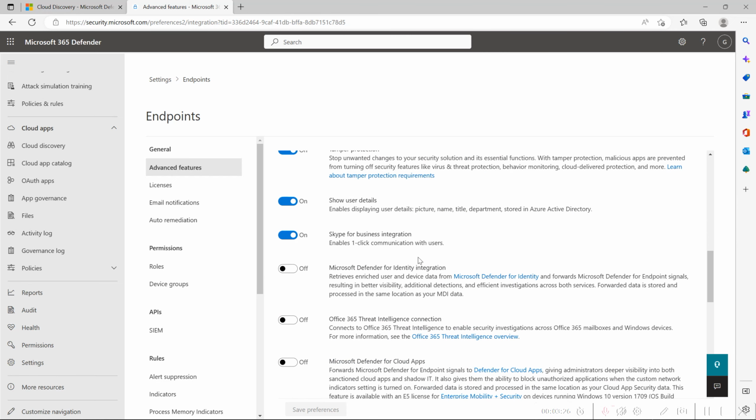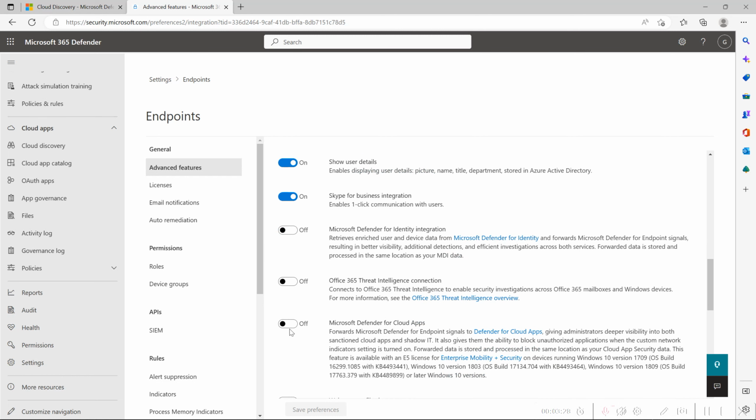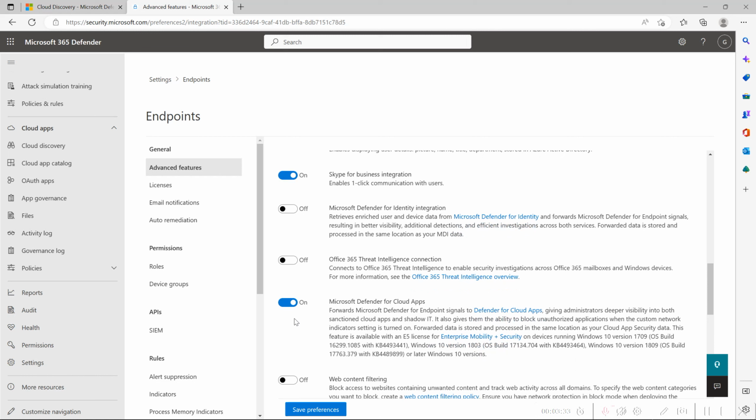Now here you have to search for Microsoft Defender for Cloud Apps and there will be a toggle which you will have to switch on. Once you turn it on and save the preferences, this starts forwarding the MDE signals to your Defender for Cloud Apps. And by forwarding the signals, as an admin, you will have a deeper visibility into both your sanctioned cloud apps and also the Shadow IT.